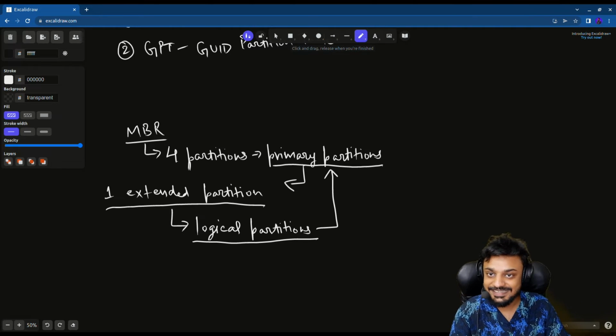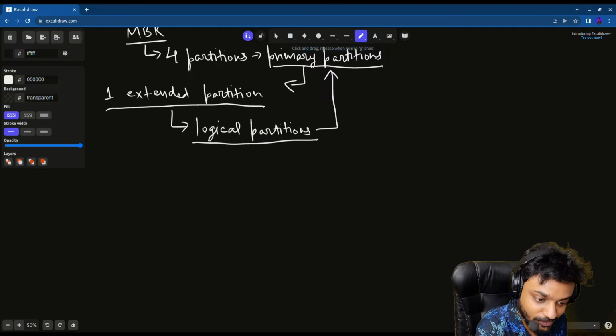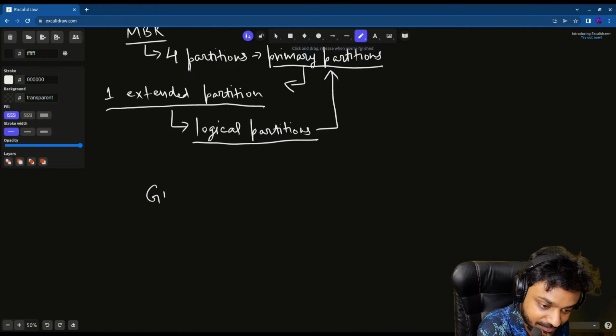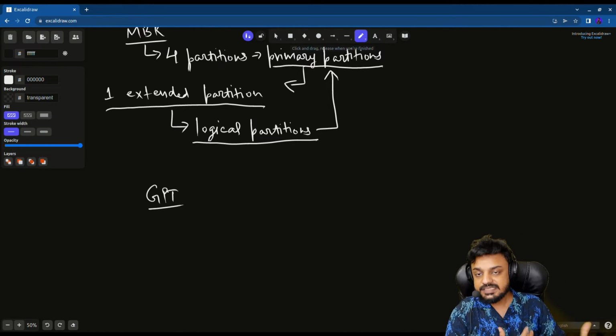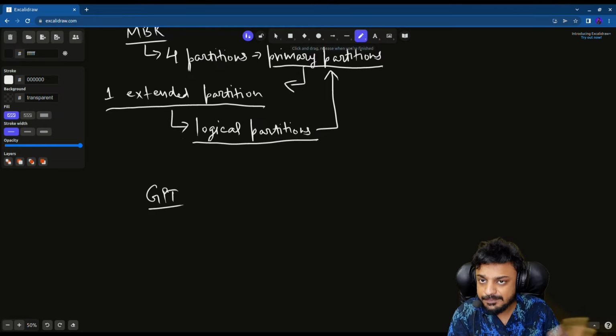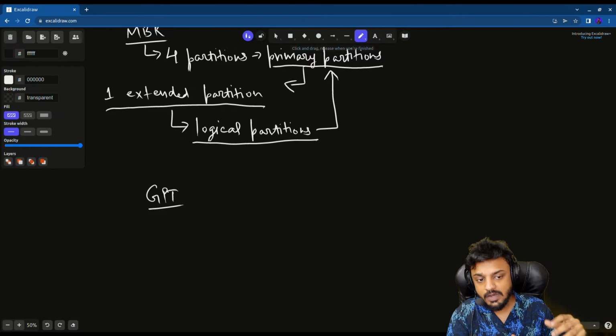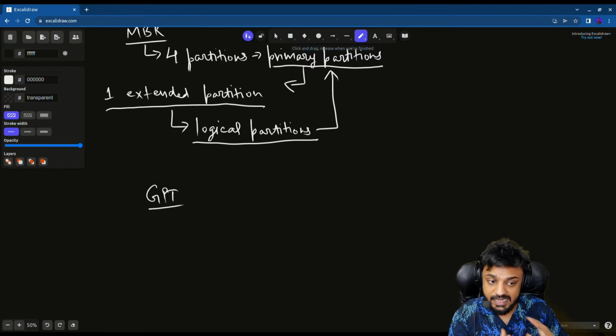So let's move forward, right. Let's now talk about GPT. This is becoming the new standard for disk partitioning, right? Whatever partitioning is done in today's time is done with the GPT partition table. Now unlike MBR, right, it has only one type of partition. It's not like there's a primary partition and then an extended partition and then a logical partition. There's only one type of partition. You can make as many as you want, right? No one is going to stop you with that.